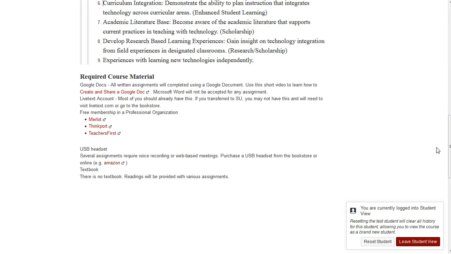Then you want to take a look at the required materials. We have Google Docs here. We'll use that for all our written work. Microsoft Office will not be accepted, and that's not a knock against Microsoft Office. It's just to force you to use something different and to dig deeper into learning how to use it. As learners, sometimes we'll fall back on the things that we already know how to do and not push ourselves forward.